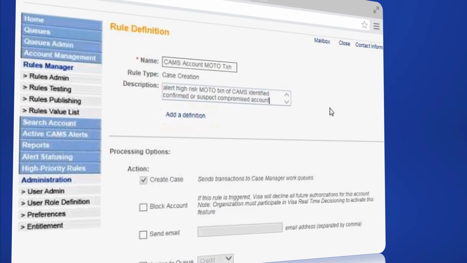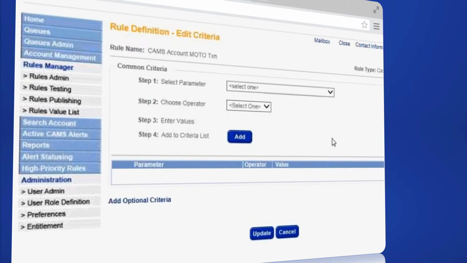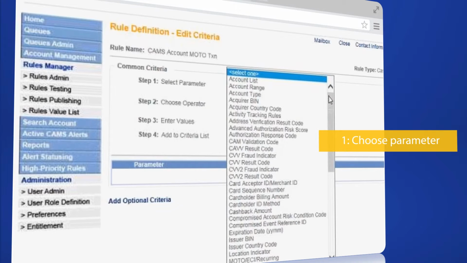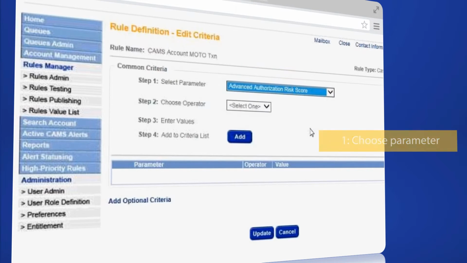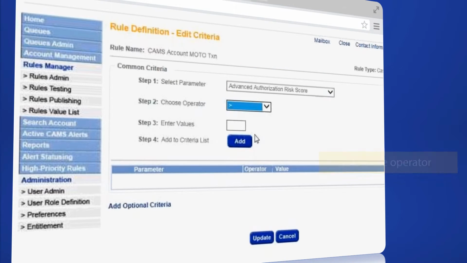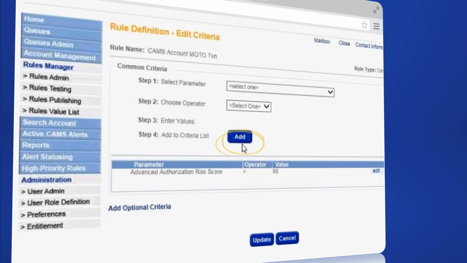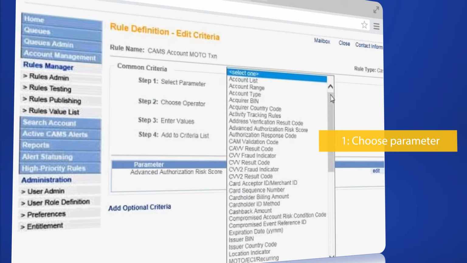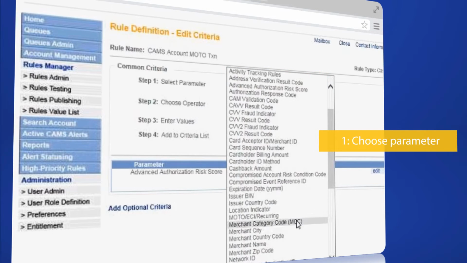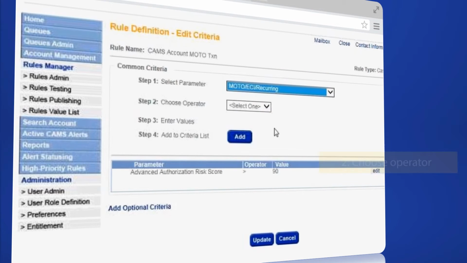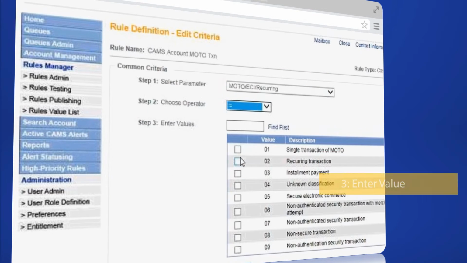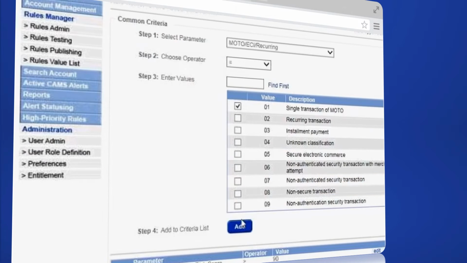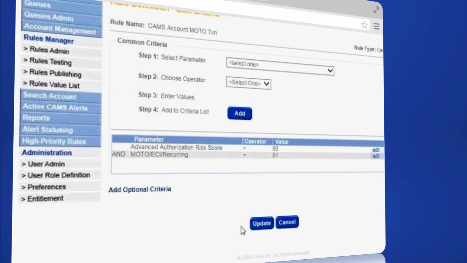Then add a definition. In order to identify high-risk transactions, select Advanced Authorization Risk Score from the Parameters drop-down menu. Select More Than 90 within the Operator and Value fields and click Add to Criteria List. Next, in order to identify Card Not Present transaction, choose Moto ECI Indicator as the parameter and equals to 1 as the operator and value. Click on Add.